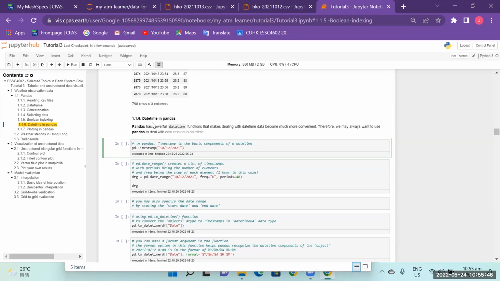The next section is about the datetime in pandas. In atmospheric science, we of course always need to deal with data that has a time dimension, and it's really annoying to deal with the time dimension because you have different data formats for datetime. For example, the datetime format and string format, and so on and so forth, and it has continuous sense. So you need to consider a lot of things if you deal with datetime data.